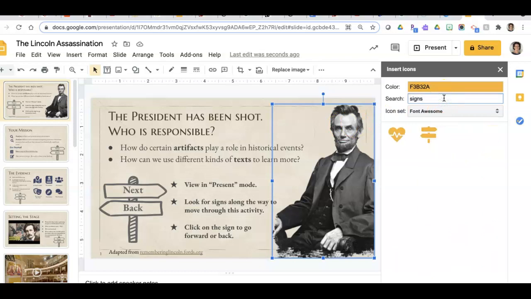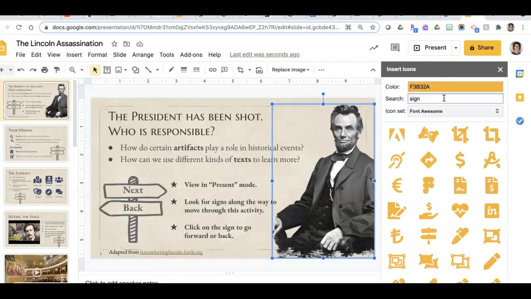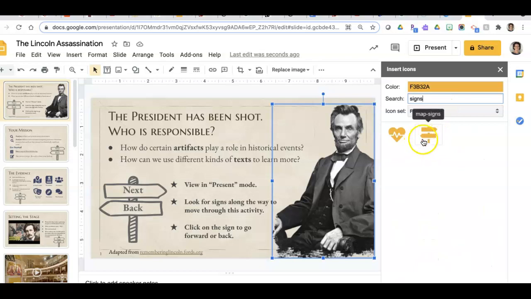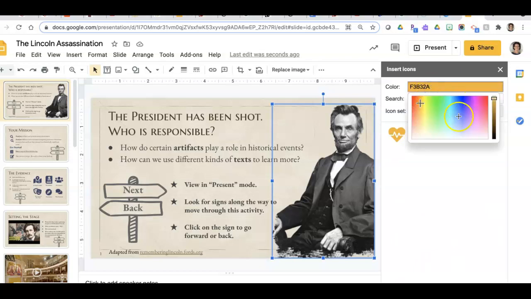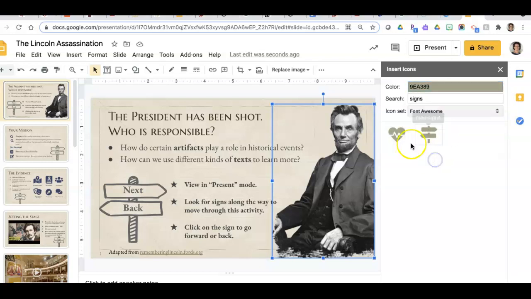Like let's say I want a sign, right? I'm going to say signs, and maybe I want this one, but I don't want it in yellow. So I'm going to find a gray that I like, and then I click this and it plops it into here for me, and I can change the color and things when I get in here a little bit and tweak it.